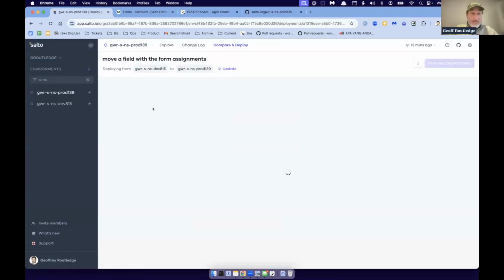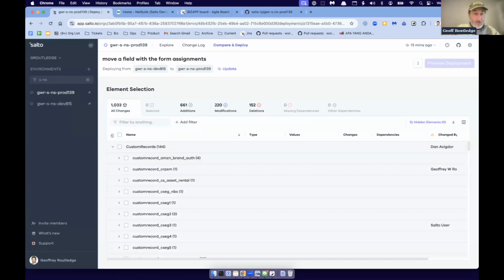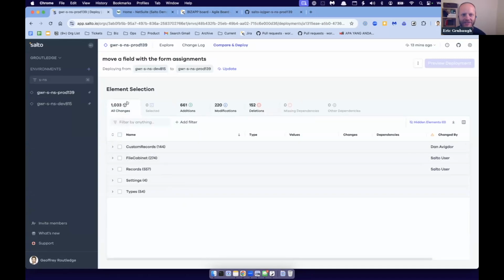Okay, I hope I have a field to move. I haven't prepped this, so let's see if I can find one that's good. So this is what happens when we do it to live environments. Yeah, that's right. These are the differences between the two environments.